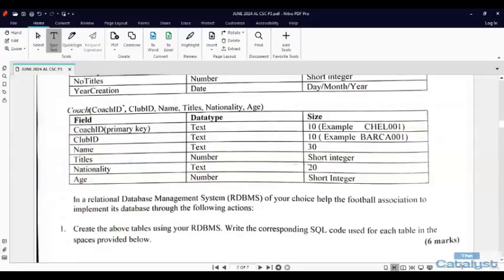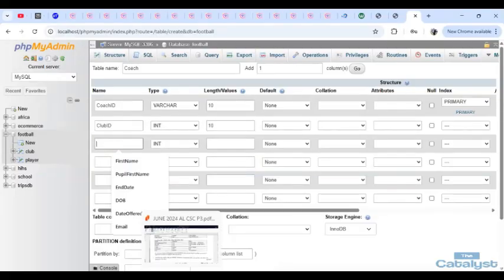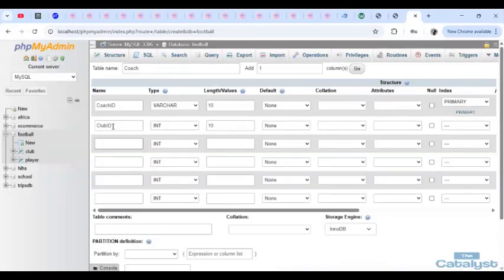So the next is club ID. Club ID is a Varchar of size 10. Next is name, which is also a Varchar size 30.